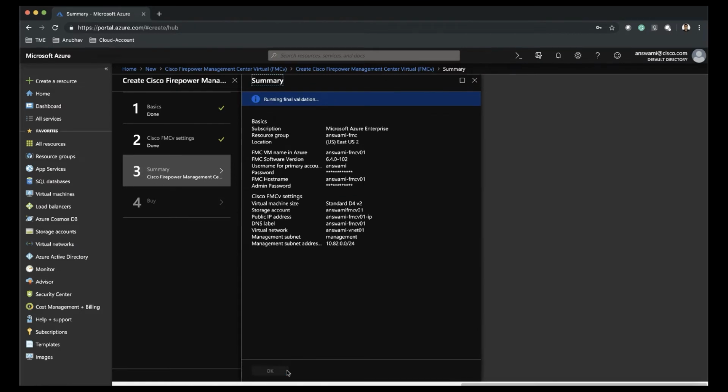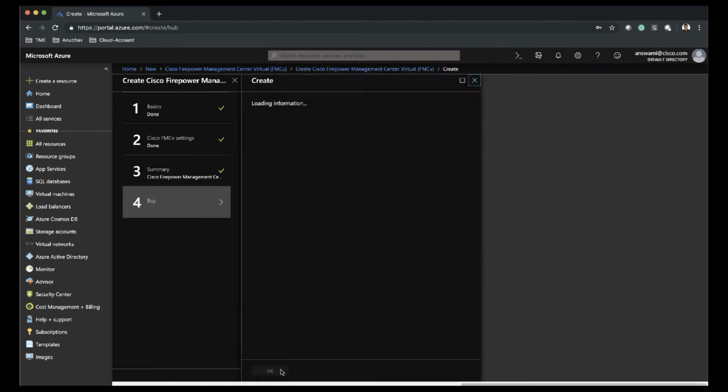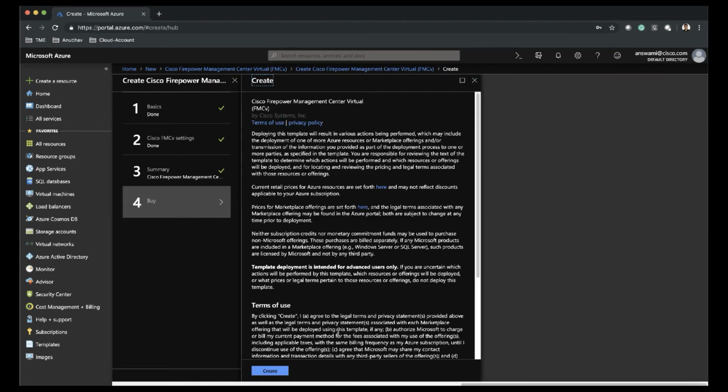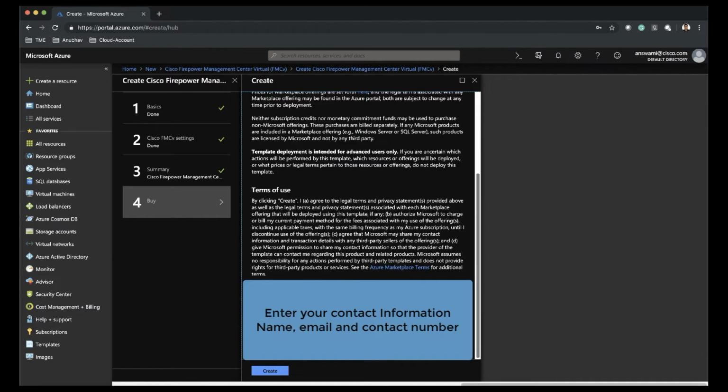Now on this page, our Azure environment is now validating our deployment script. So it is going to check if all the parameters that we have added are correct or not. So I'll go ahead and click OK. On this page, if you scroll down, you have to enter your contact information like your name, email, and contact number. Just click create.